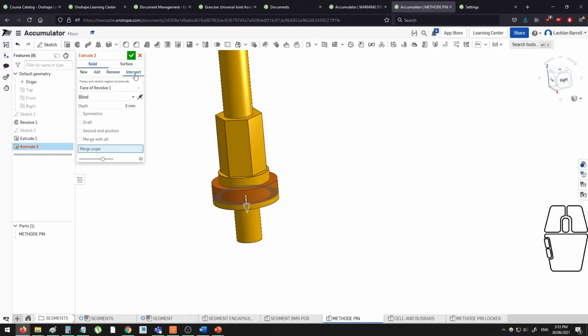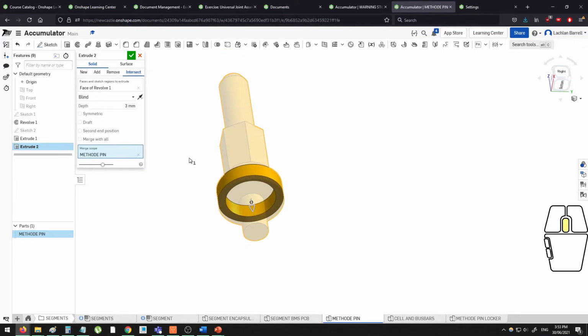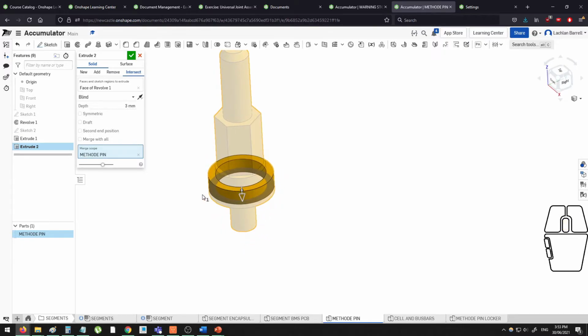The last one is intersect, which is a little bit more complicated. It basically just only keeps the sections of volume where both parts exist, but it's not very commonly used by me at least. These options all appear in the Extrude, Revolve, Loft, Mirror, and Pattern tools. They're a pretty common concept across all of Onshape, and it's something that you should definitely get used to using.